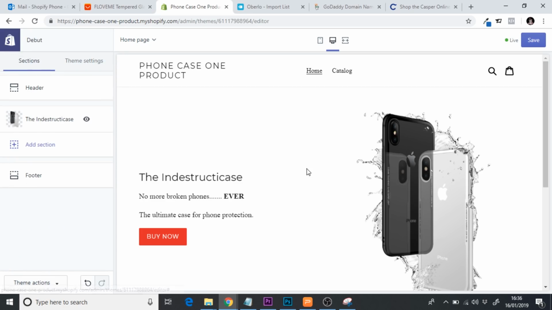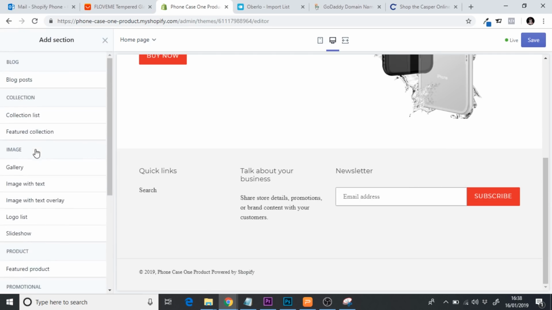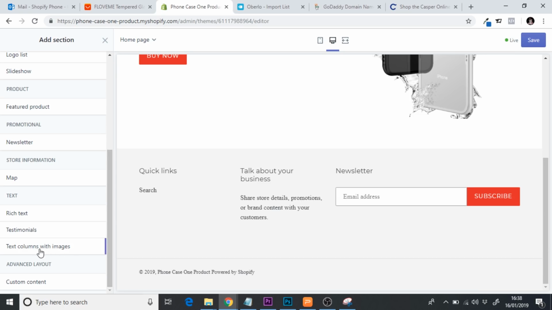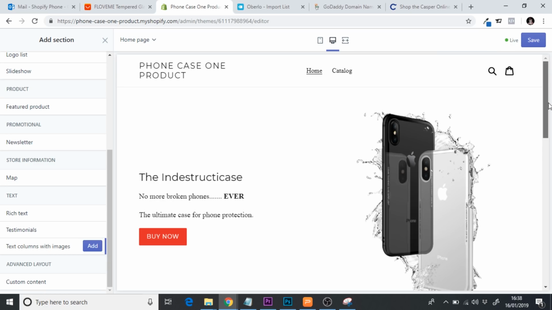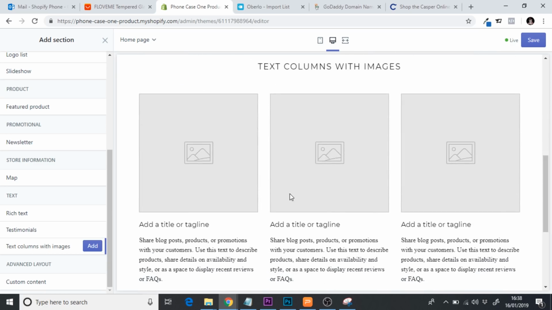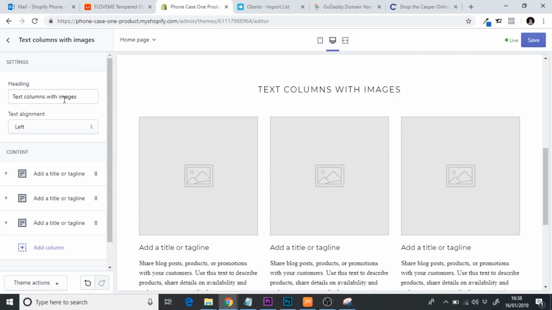So we've done that. Now we're going to go back to our sections and add a new section. So we'll just click add section again and scroll down, and we're going to add this text columns with images. This is the perfect area for when somebody scrolls. Now we're going to be able to explain some features and benefits of the product. So we're just going to add this, and then over here we're just going to say why. So we're basically saying to the customer, why should you buy this product?